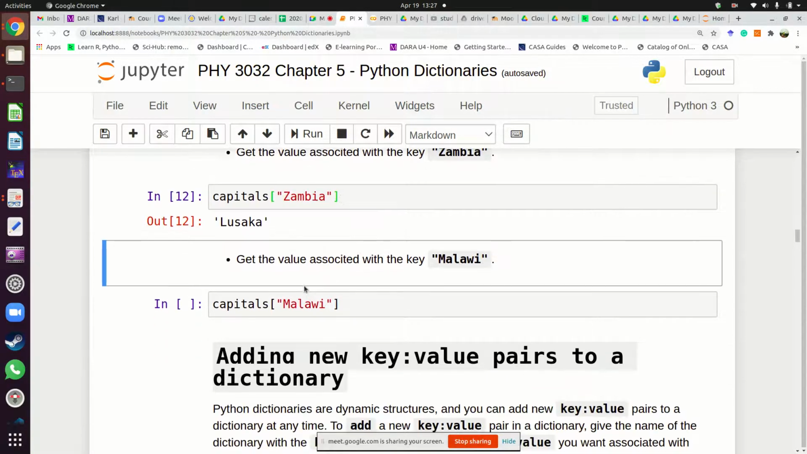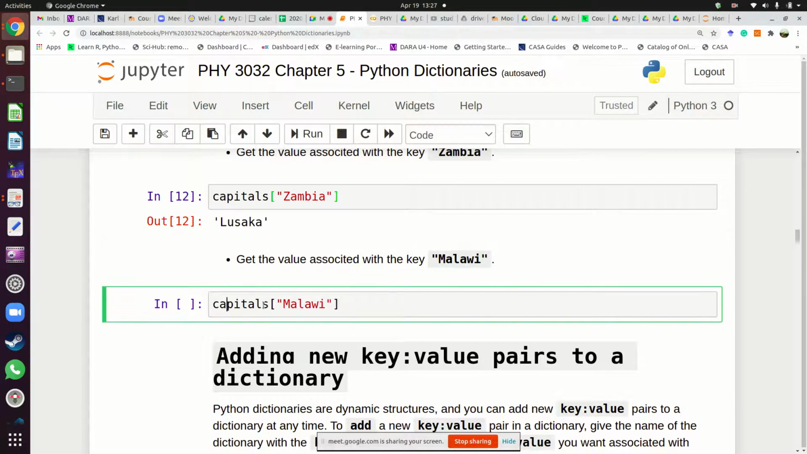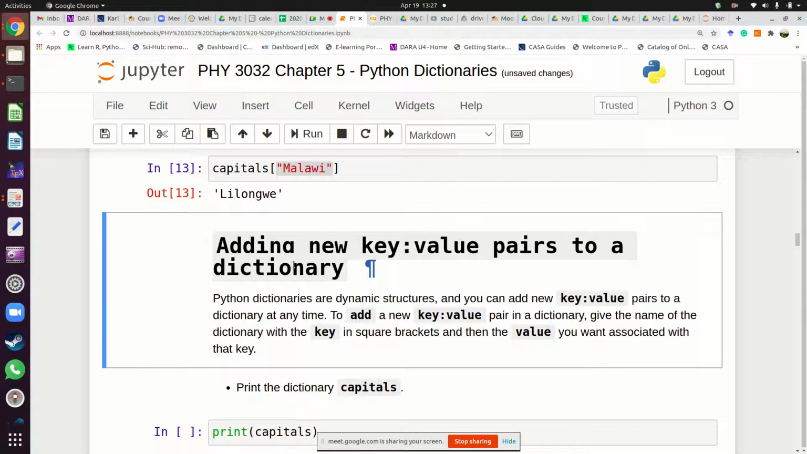If you want to access the value associated with the key Malawi, you start with the name of the dictionary, which is capitals, then square brackets, then inside you type the name of the key, which is Malawi. When you run it, you get access to Lilongwe. Are we clear?